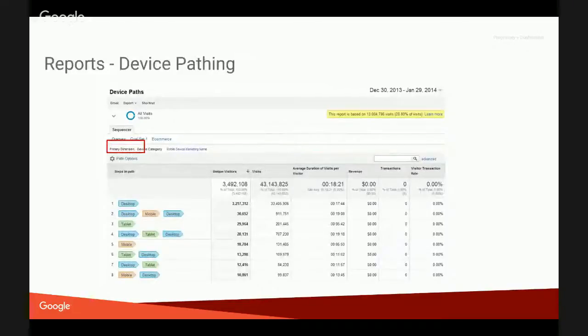So moving forward to the device pathing. The device path report shows you the sequence of device categories used to engage your content. With this report, you can discover the ways users move between devices as they engage with your content and progress towards conversion. With this report, you might find that a specific segment of users with a user ID assigned engaged with your content on multiple device types before converting, while another segment only uses, let's say, one device type.